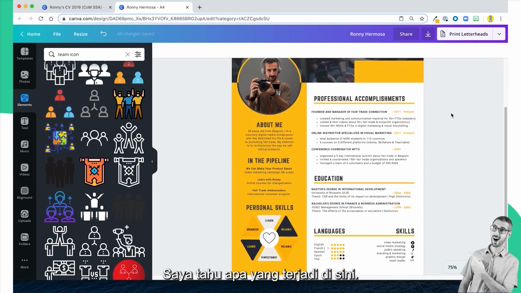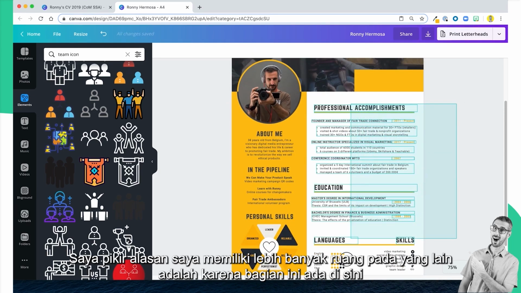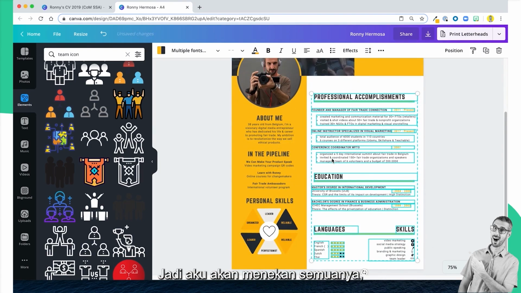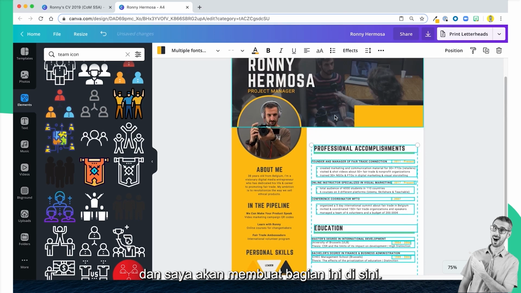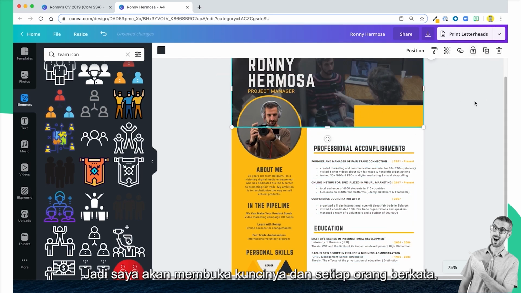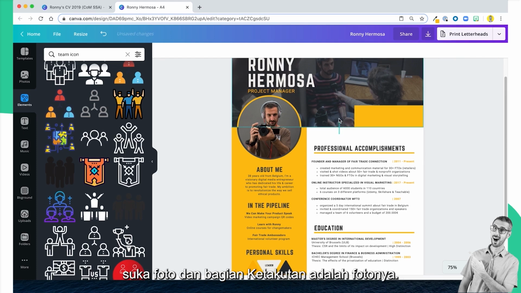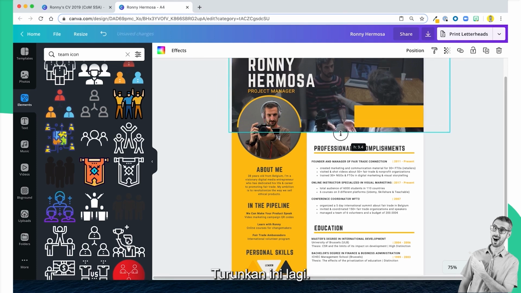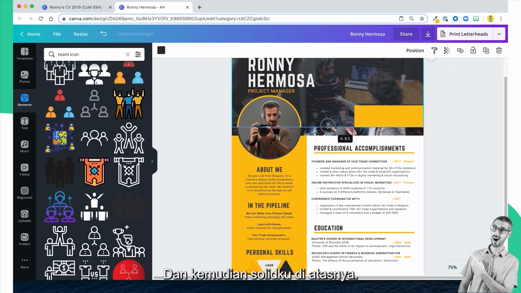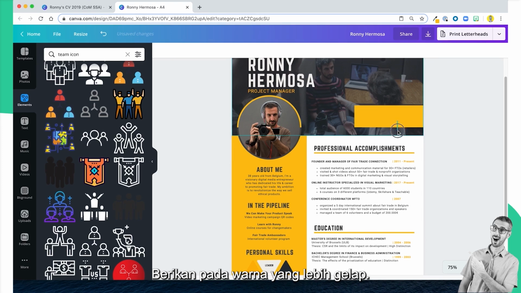I know what's going on here. I think the reason I had more space on the other one is that this section right here was simply bigger. So I'm going to push everything down and make this section right here that is locked. So I will unlock and select both the photo and the section. First the photo, bring this down some more. Yep, and then my solid that is on top of it, give it the darker color.